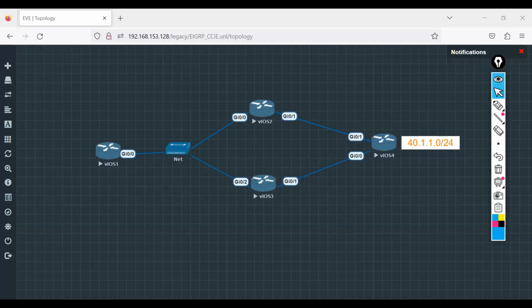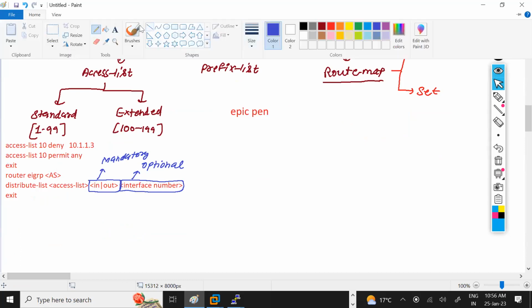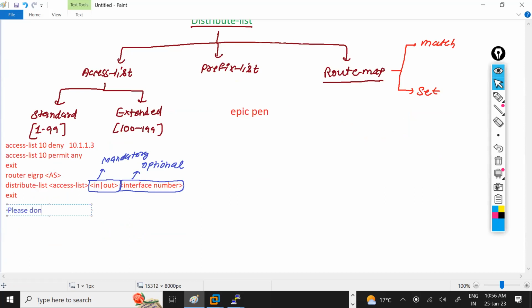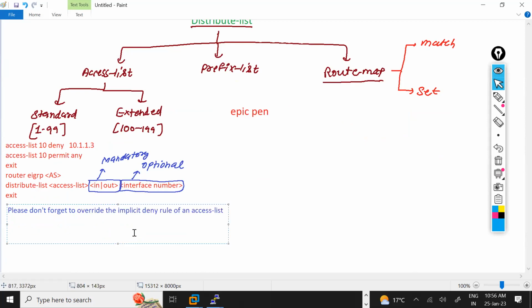Let me note it down here for you. Please don't forget to override the implicit deny rule of an access list. For that, you know what you have to do. You have to say permit any.